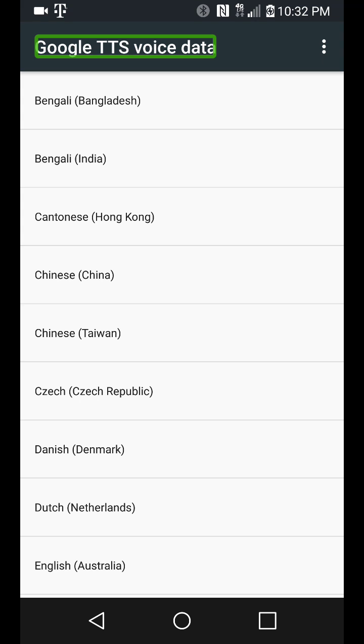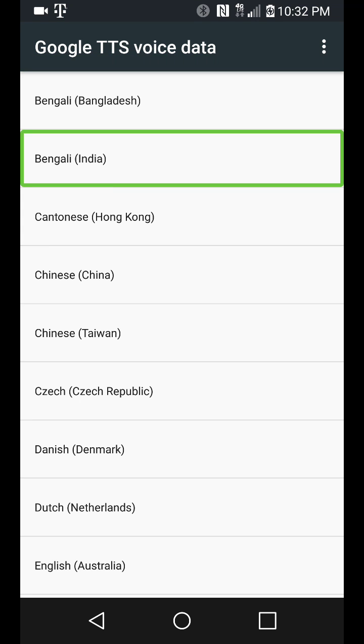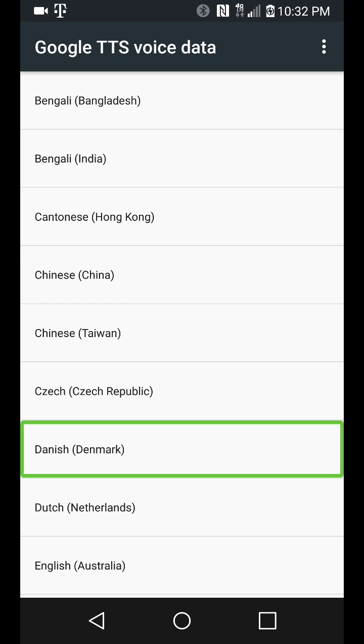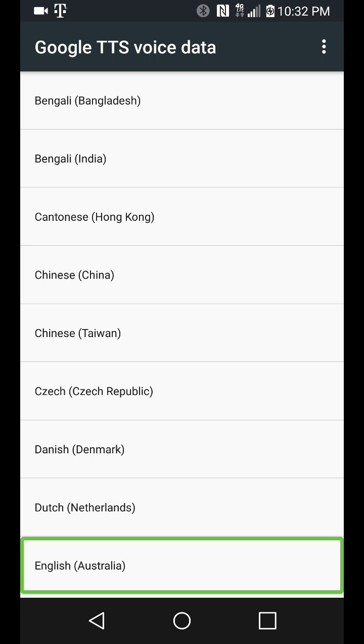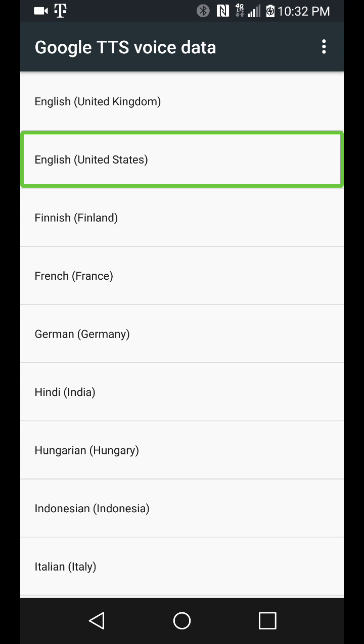Google TTS voice data. More options button. Bengali, Bangladesh, in list 30. Bengali, India. Cantonese, Hong Kong. Chinese, China. Chinese, Taiwan. Czech, Czech Republic. Danish, Denmark. Dutch, Netherlands. English, Australia. English, India. English, United Kingdom. English, United States. And you can go through all these, and if you go to English US.